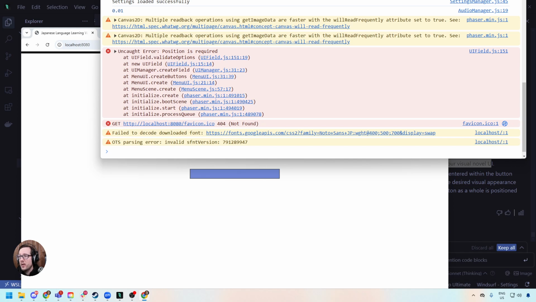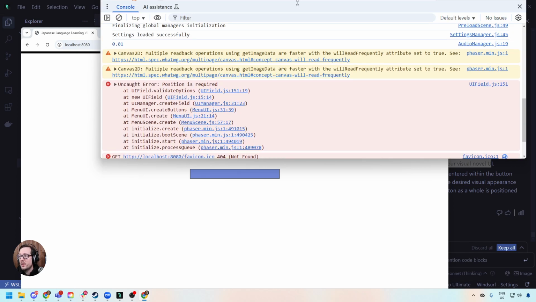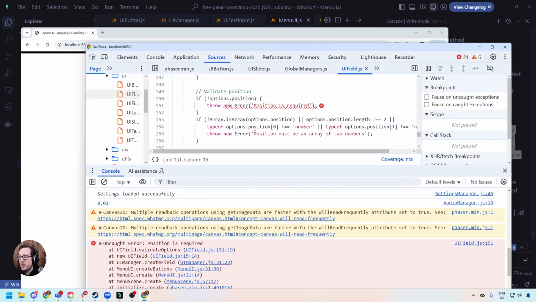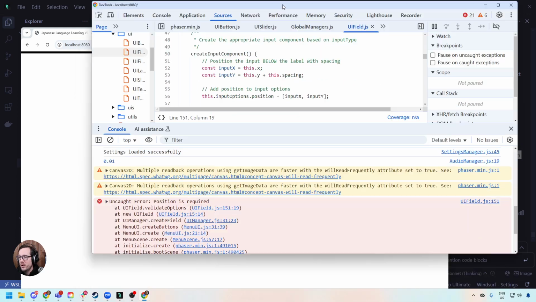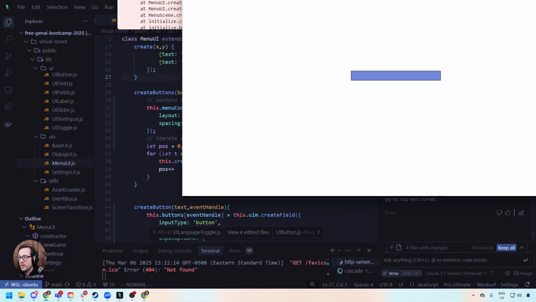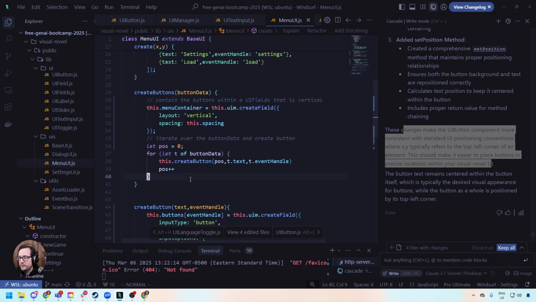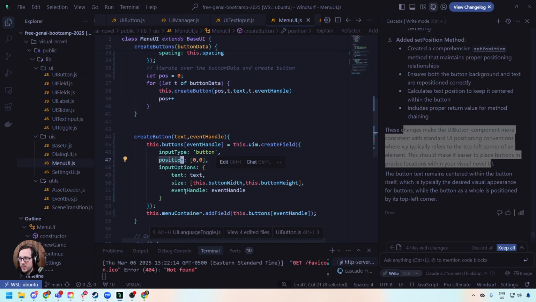Position is required. Why is position required? And for what? The UI field? It is required? Oh, I guess it is, yeah. I thought I put it in here. Position's right here, no?